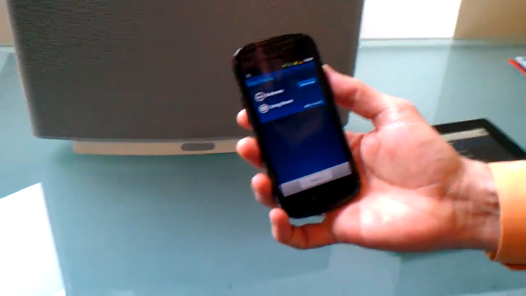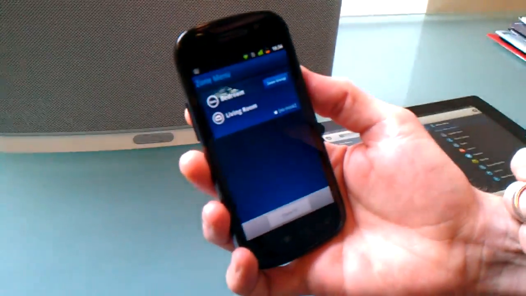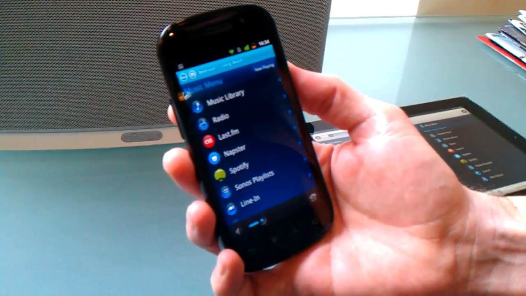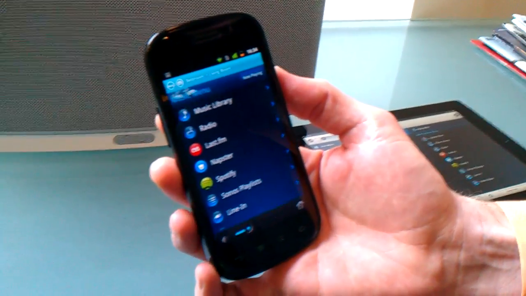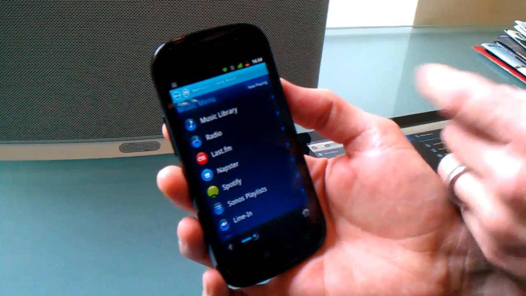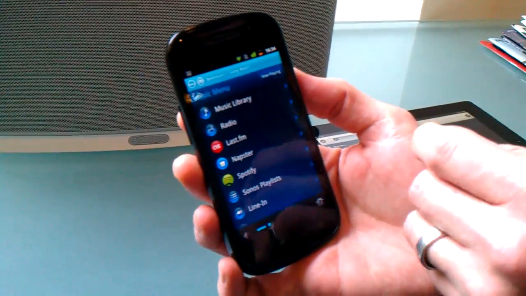So here we go. I'll start at the Zone menu and show you how you can control your music all from your Android phone. I have two rooms, the bedroom and the living room, grouped together, and I can select a song. You can select a song from the music library, play radio, play songs from popular music services.